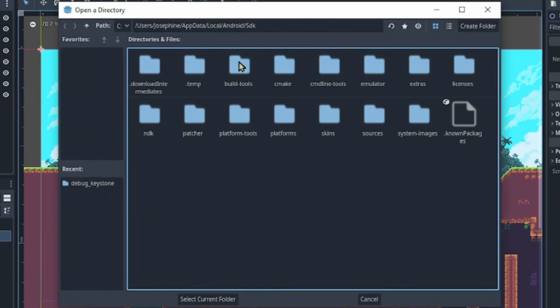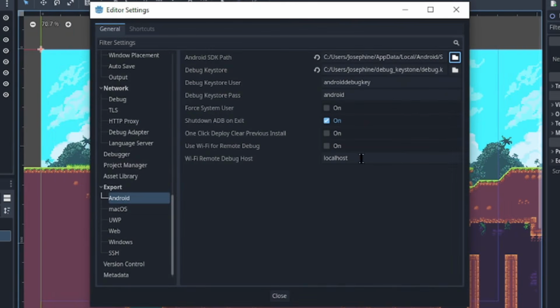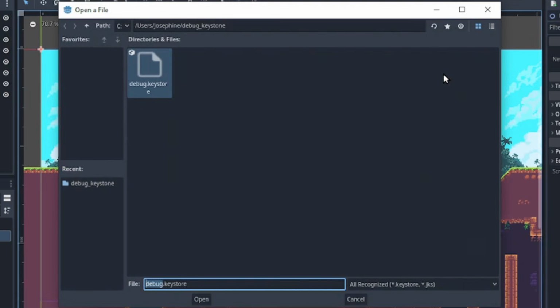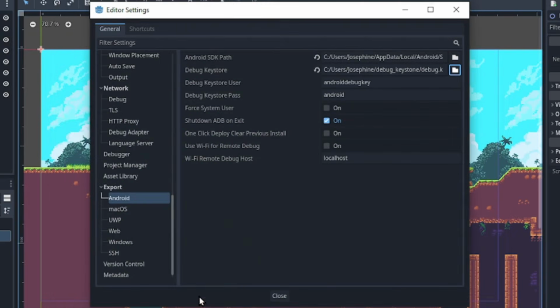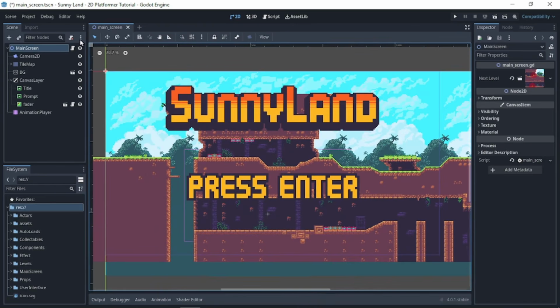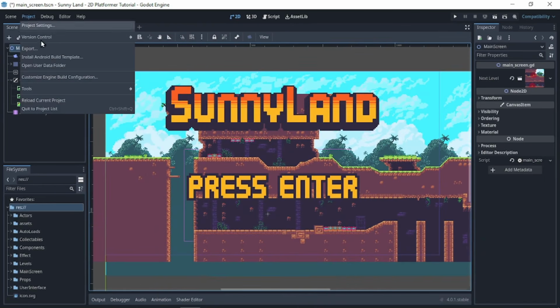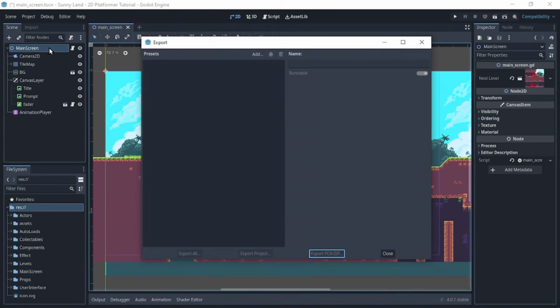You can paste the Android SDK which you copied earlier on as its path. Next is the debug Keystore, which is at the location you created it before. Just navigate to that path and select your debug Keystore. With all that, finally, we can now export our game. Go to Project, Project Setting, and we'll add a new preset.